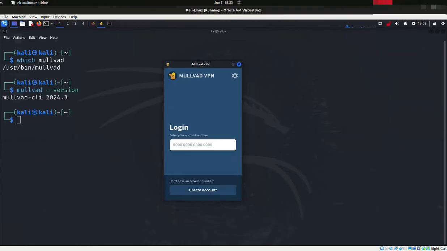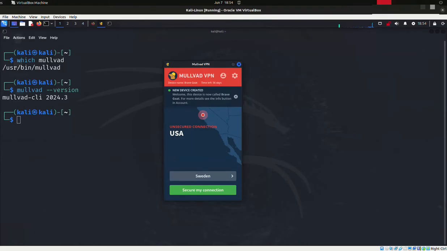This is when you would go ahead and enter that in. So obviously, without showing you my actual account number, let me go ahead and enter that in. Okay, so I am now logged in. And because this is the first time that I've done this, we get a pop-up.